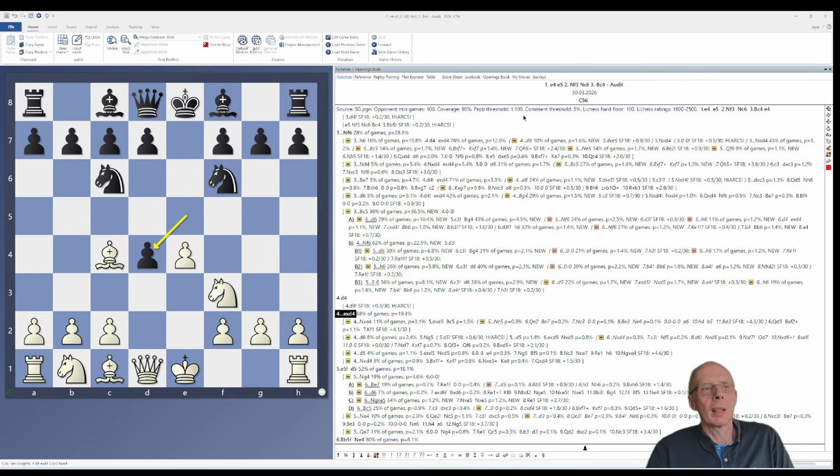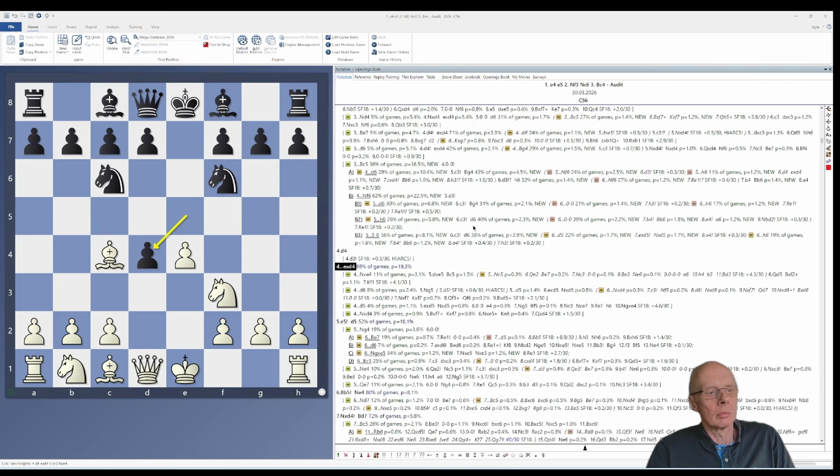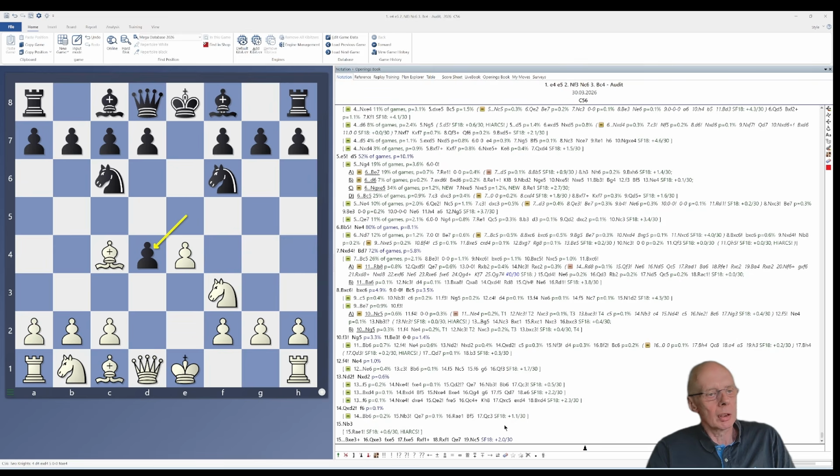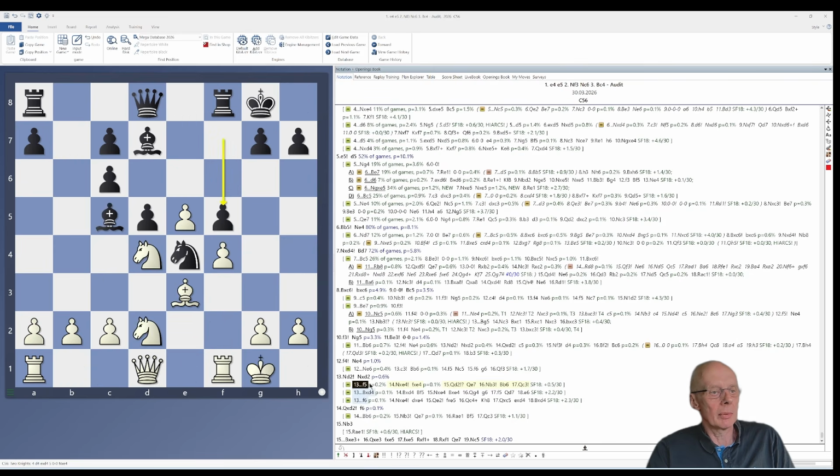And in this case, for the audit of this opening, I looked at the coverage of 90% of the Lichess games, 1600 to 2500 rapid and classical, and for it to be statistically significant, at least 100 games. I started here with a 1% cutoff. That's a bit rough, but if I go all the way down, you can see here I have several variations where the probability is 0.2%.